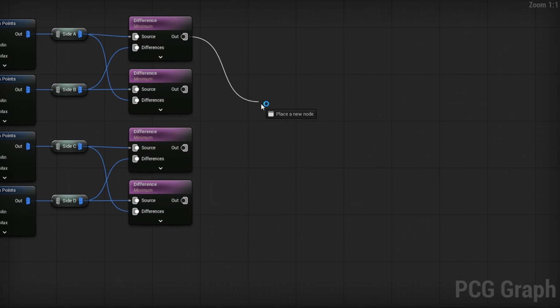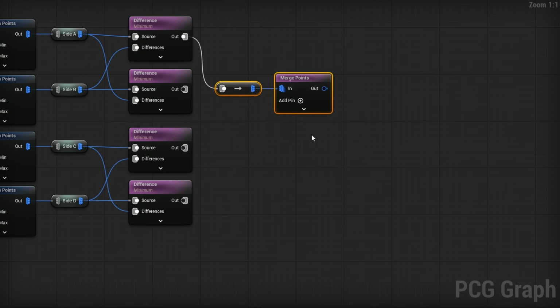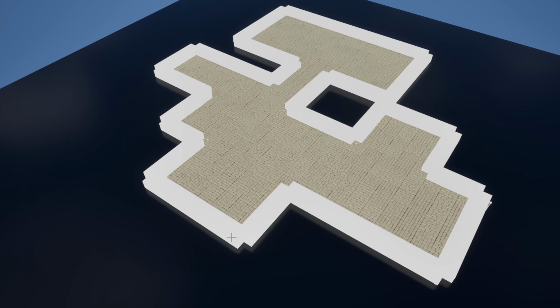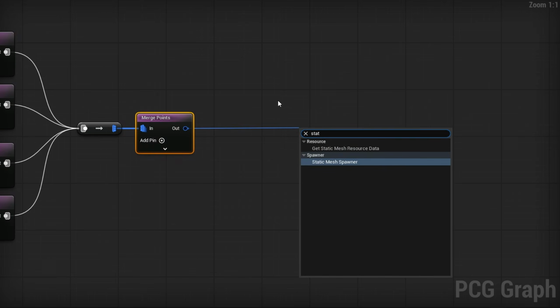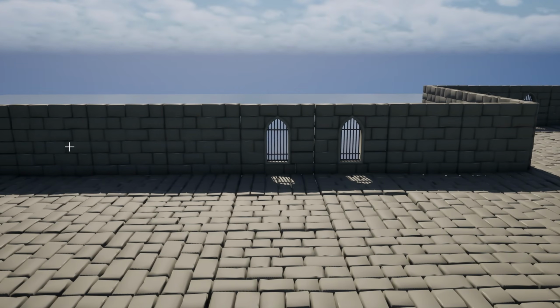After this, we can drag out and search for a merge point. So we put them all back together, and we can have all 4 of these difference nodes recombined just like so. If I go ahead and select and press D in the world, this is the result that you should see. You should see a nice clean border on the outside, just like so. So this is working really well, which means we can just use a static mesh spawner and plug in our walls. And then we'll get something like this, where we have random walls.